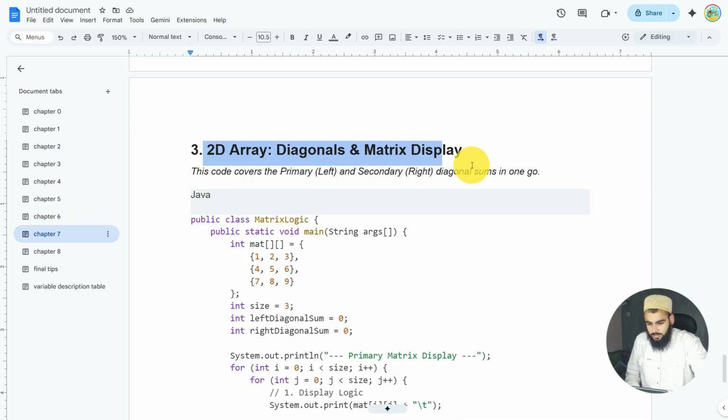Now 2D arrays. We have already discussed 2D arrays on our whiteboard. Just see here, you have the class and the main function. In order to declare a 2D array, you have to put the data type. I am putting integer here, and then MAT for the matrix. Since it is a 2D array, I will put the subscript two times.